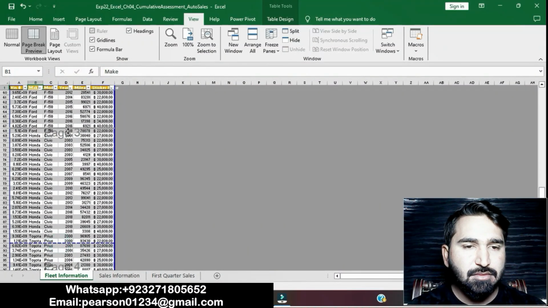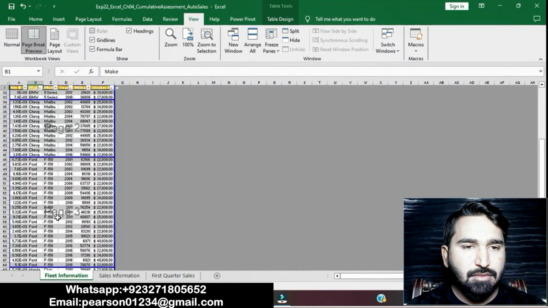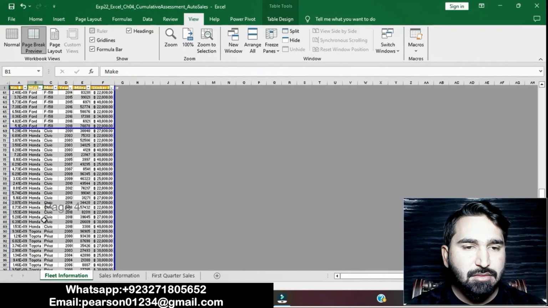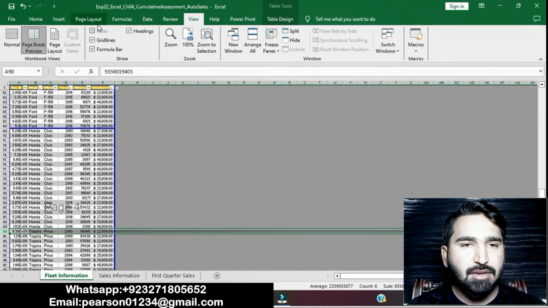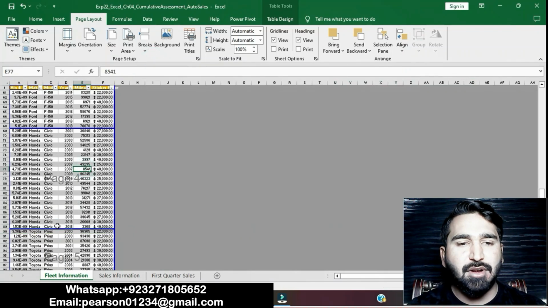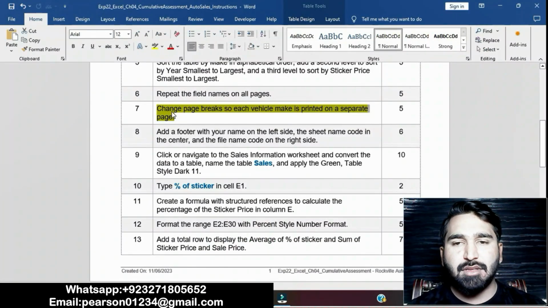Prius, Civic, Malibu, Civic, and then Prius. Click on here Prius and then click on page layout. Then click on page break, insert page break. Page break will be inserted for each vehicle. You can see. Okay, this is done now.